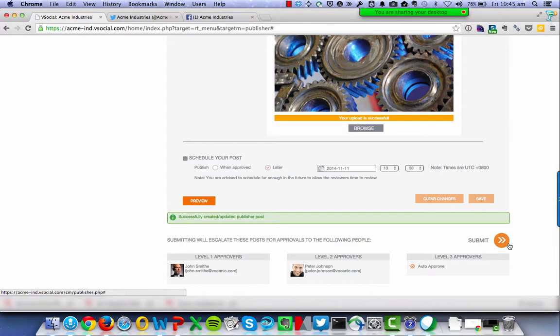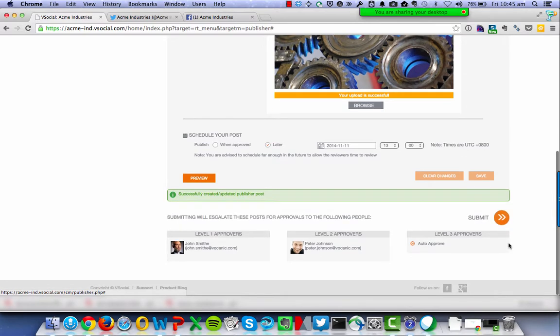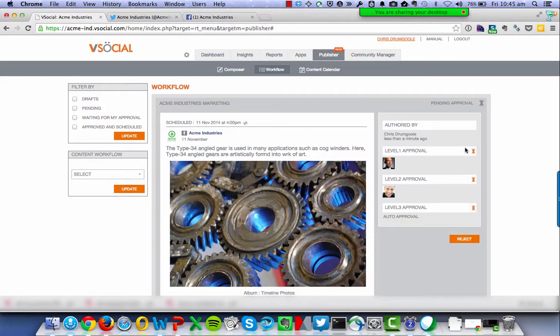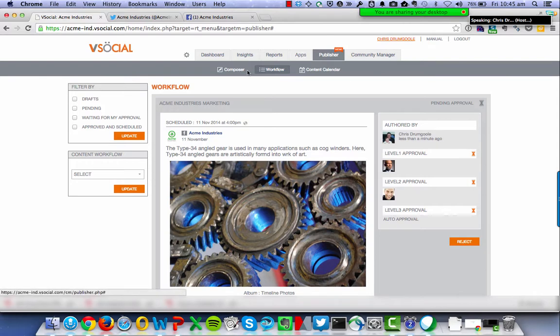Now Submit becomes activated. Okay, and as we can see here, John Smith is the level 1 approver, and Peter Johnson's level 2 approver. Okay, so let me go ahead and click Submit. And now it'll send me to the Workflow sub-tab here, and I can see that it is in the pending approval status, and it's waiting for everybody to log in and deal with it.